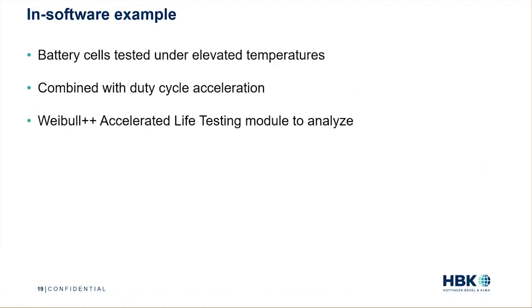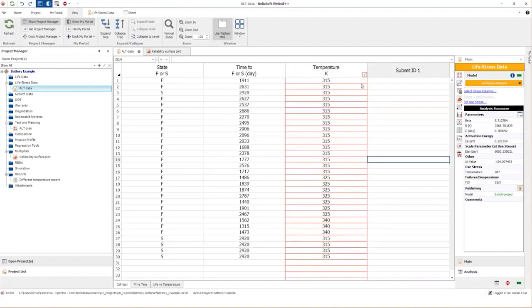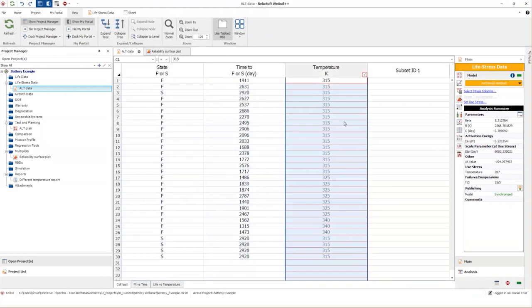So I'm going to show you how you can analyze this test in Weibull++'s accelerated testing module, what that looks like, what kind of outputs you get. So this is the software. Okay, we tested 30 units. Each row corresponds to 1 unit. And we basically tell the software, this is how long we tested it for. This is whether it failed or didn't fail. And this is the temperature that it was tested at.